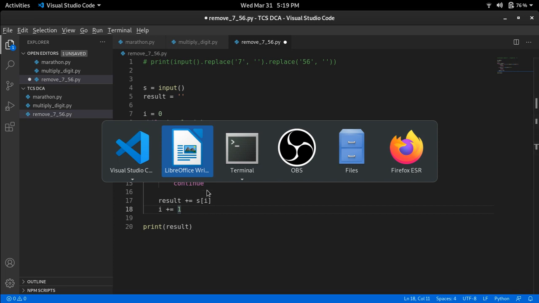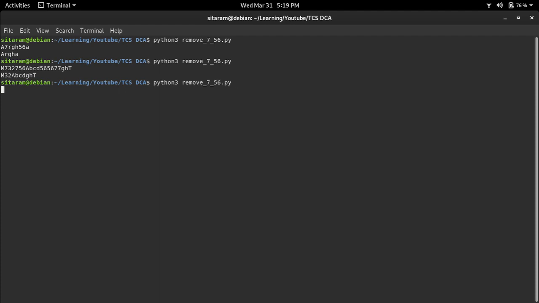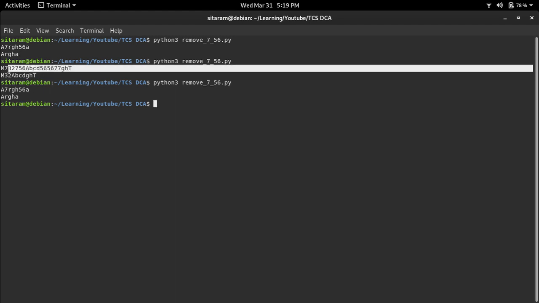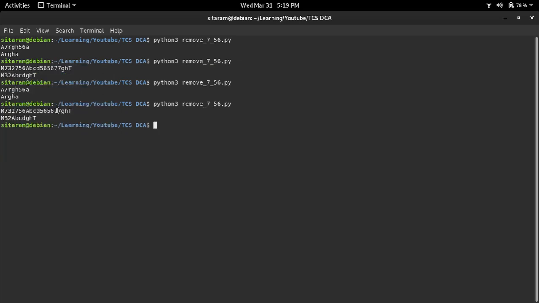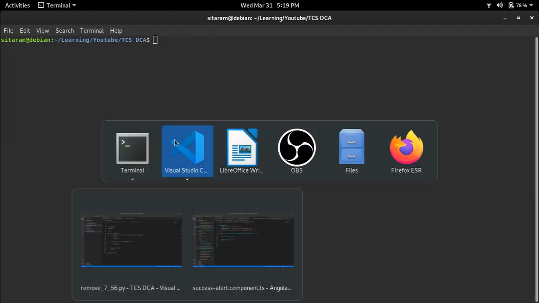Now we can test this code also. Python 3, and we can copy the input from above, ARGHA with 56. We can see that both the outputs are the same. Now let's test for another sample input also. We can see that this output is also the same as above. So this is how we can solve the first problem.